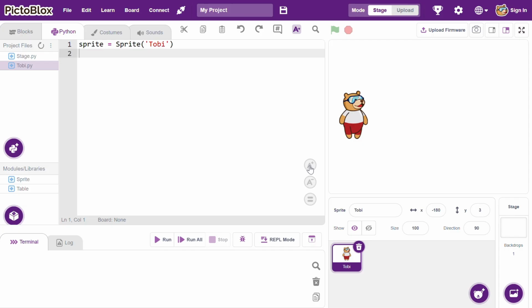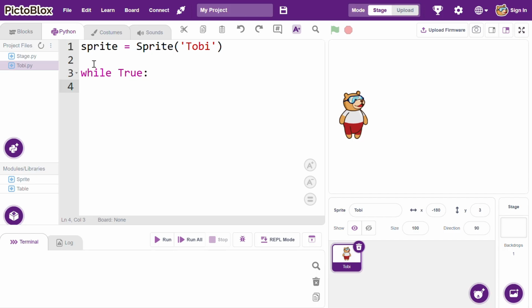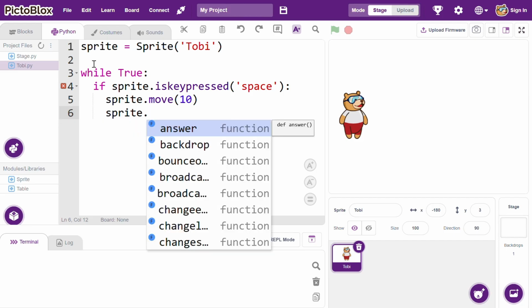I'm going to zoom in so you can see the text clearly. And then I'm going to put a while loop. Inside that while loop, we're going to have a conditional that says if sprite dot is key press, let's use space. We are going to say sprite dot move and we want to move it 10 steps, and we're also going to change the costume.